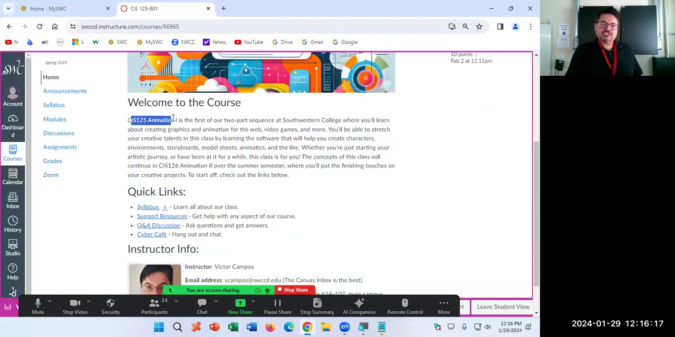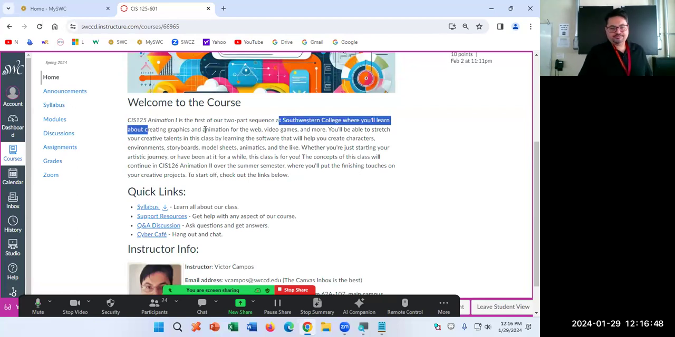And a little thing here that CIS125 is part one of a two-part sequence of classes. CIS126 is part two and continues what you learn here. Part two will be in the summer. It's a little far to think about it, but eventually in the summer, part two will be out. And a few months before the summer, you'll be able to enroll in it. So you want to take part one, of course, then part two, continue your education on these topics. Part two is coming in the summer. Part one is happening this semester.